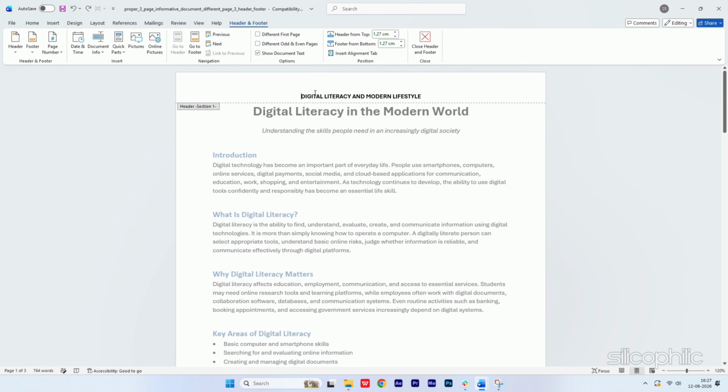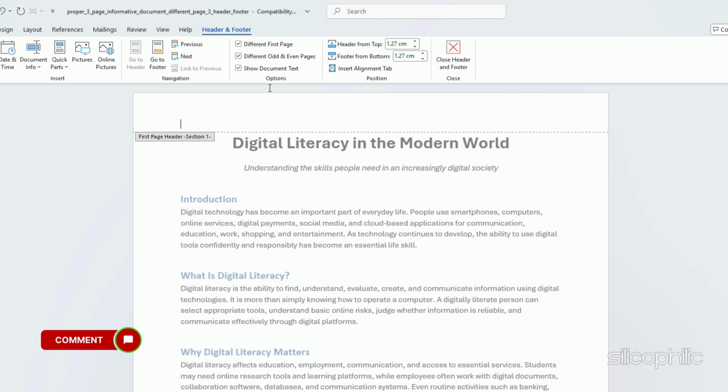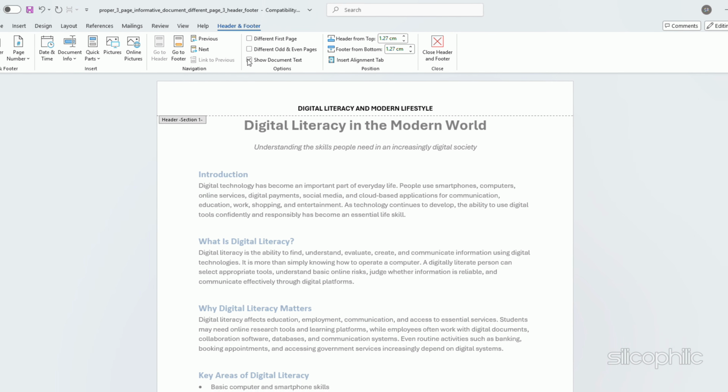Double-click the header. This should direct you to the Header and Footer tab. Look for these options: Different First Page and Different Odd and Even Pages. If you don't actually need separate headers, clear both checkboxes. Now review the document again. Many users discover this was the only reason their headers looked different.